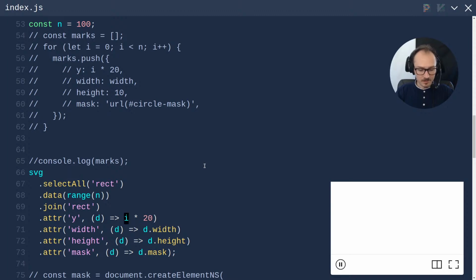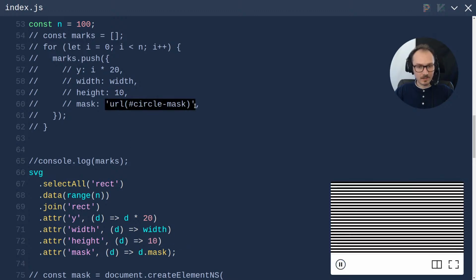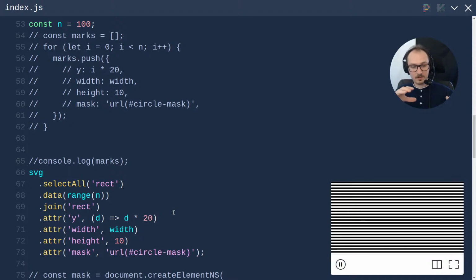D is the number in this case, so I'm just going to say D times 20. It can take the place of I. And for these other ones, I'm just going to return width and 10 for height, and then this string of the circle mask right here. And since these are returning the same values for each rectangle, these don't actually need to be functions. We could just pass in the value directly like this. This highlights an important aspect of this .attr method, that it accepts either constant values like this or functions. And when it accepts a function, it passes in the object from the array into that function, and then whatever that function returns, it's going to use as the value for that attribute.